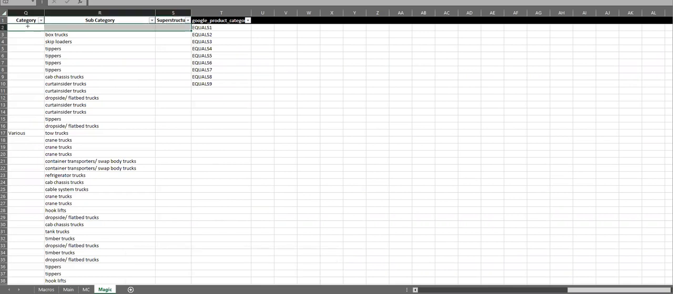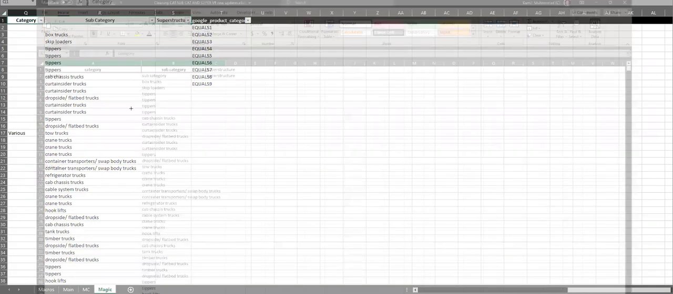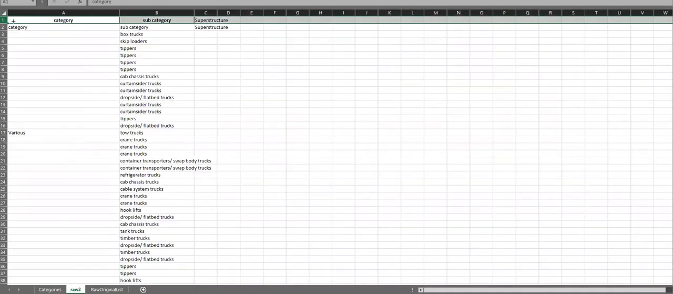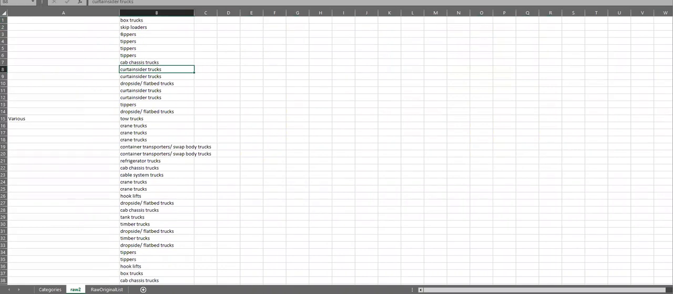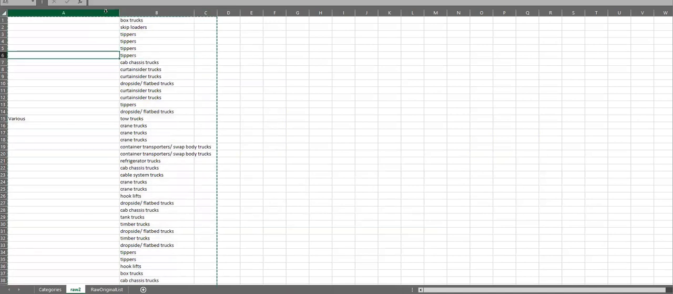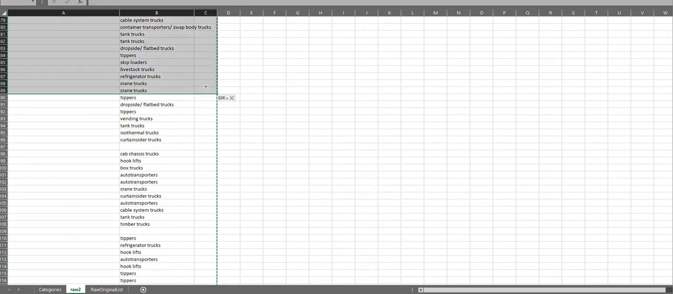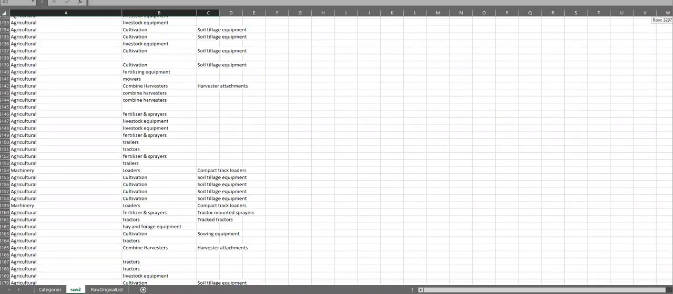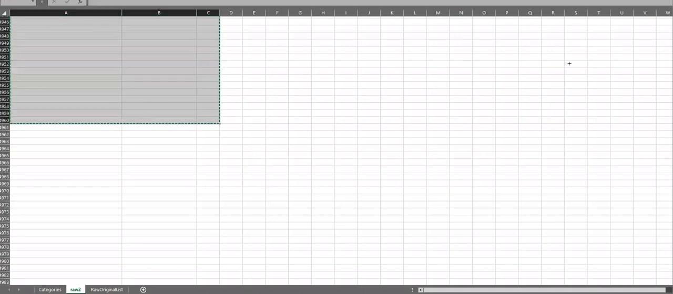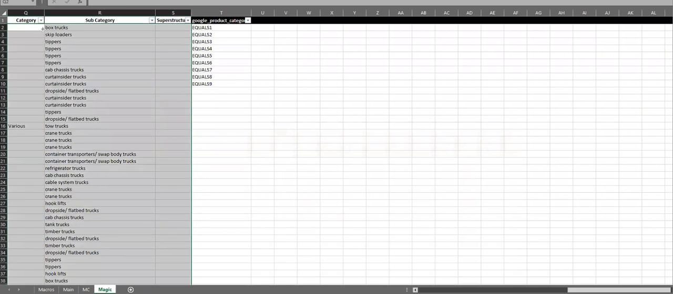So I'll come back. Let me copy these headings. Okay, let's do it like this. Go to the categories. We don't need these heading columns, heading rows. I'll delete these and I'll take the first three columns. Take these three columns and just paste beneath the header row.